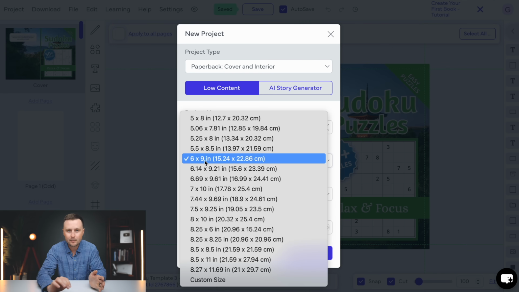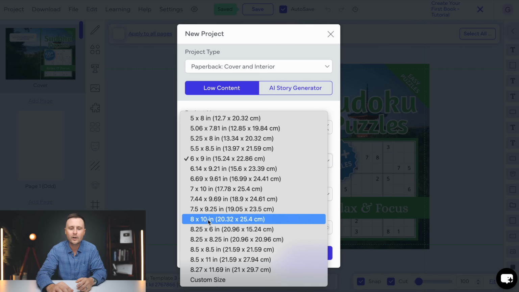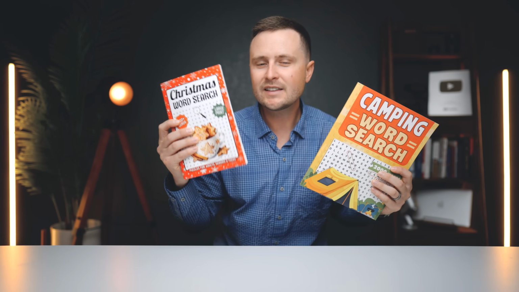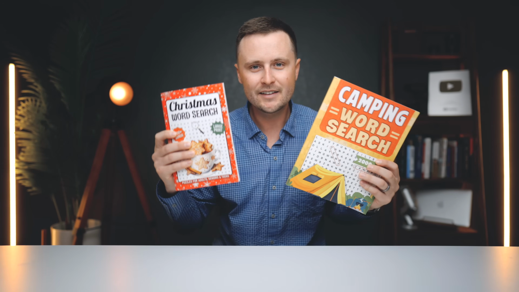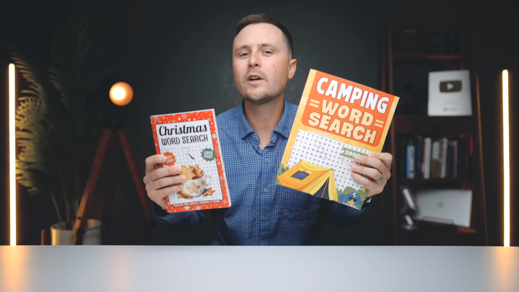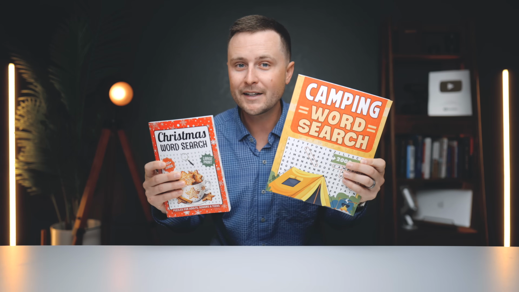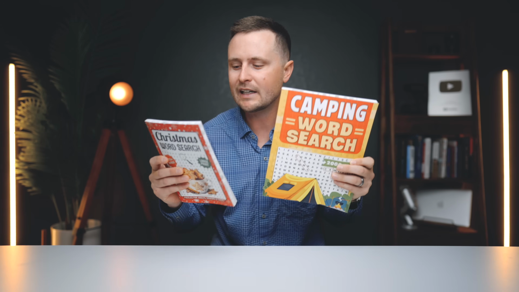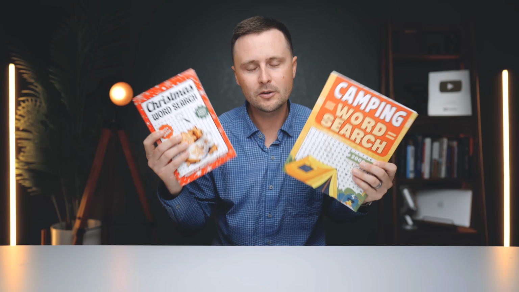For the vast majority of my books, I'm leaving it on 6 by 9 inches, but you can also do 8 by 10 or 8.5 by 11 if you want a bigger book. While I've got both of these here, I might as well show you. This is 6 inches by 9 inches. This is the size that I like. This is 8.5 by 11 inches. It's a bigger book. So if you are creating something that is large print format specifically, you probably want to go with the bigger size.